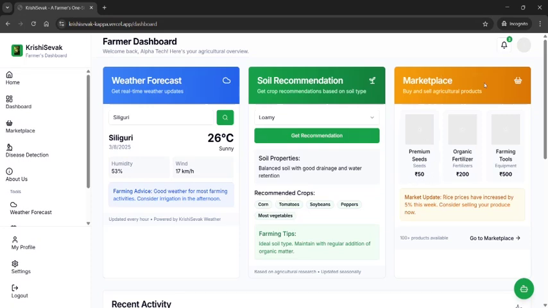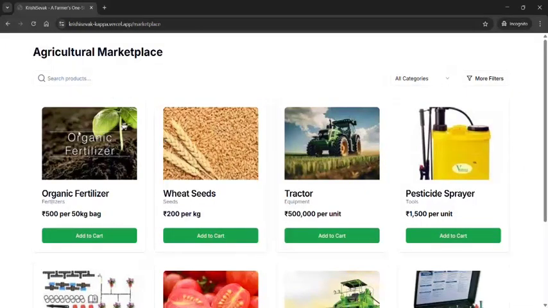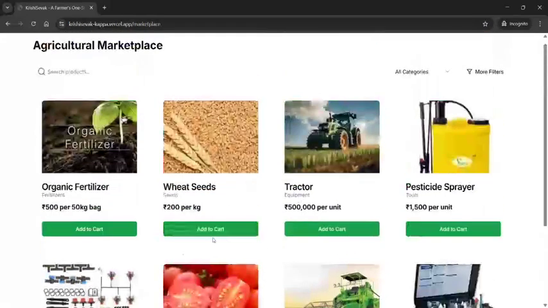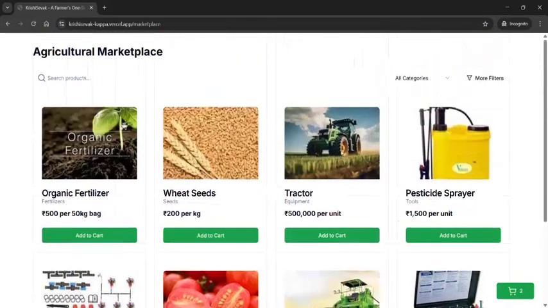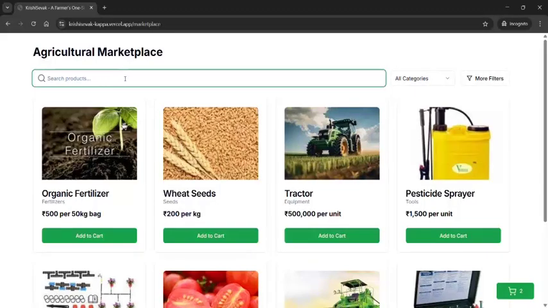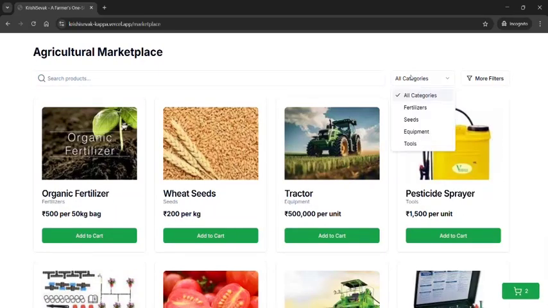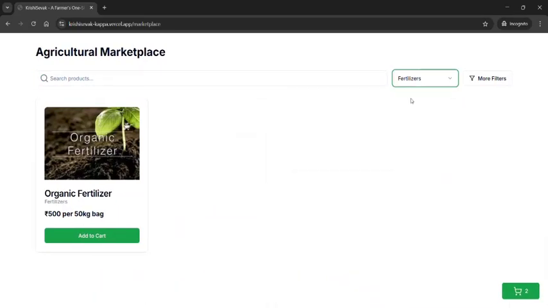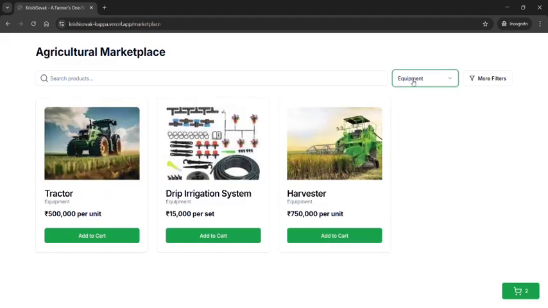And this is one of the best features, which is the marketplace. Let's explore it. As you can see, there are some products listed here. We have listed the products from our end. It is not from any APIs or other. Like this is organic fertilizer, wheat seeds, tractor, pesticide sprayer. There is an option like add to cart. So I've added to cart, and there are also options like searching products for fertilizer or for seeds. Or you can also do it like an e-commerce website, using categories like fertilizer, seeds, equipments, and tools.